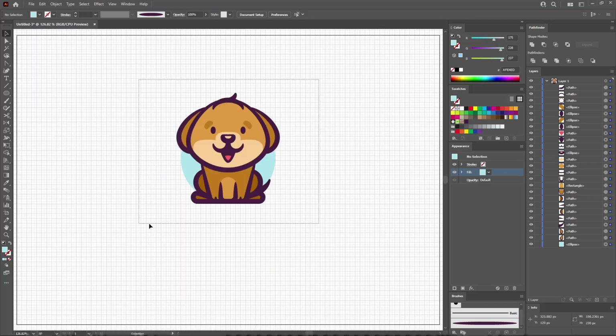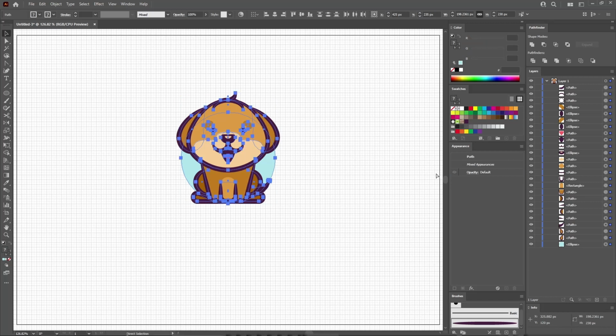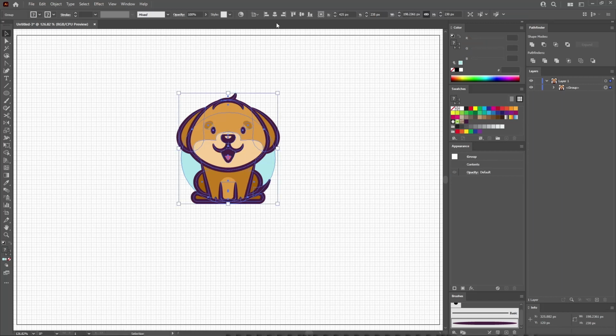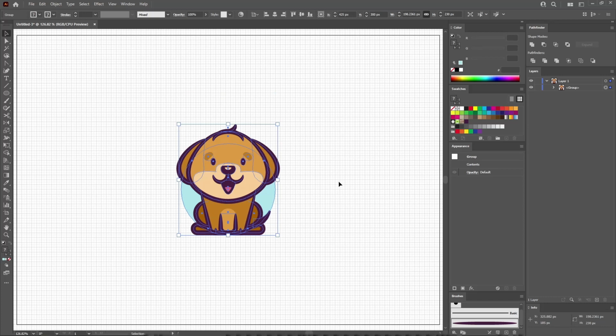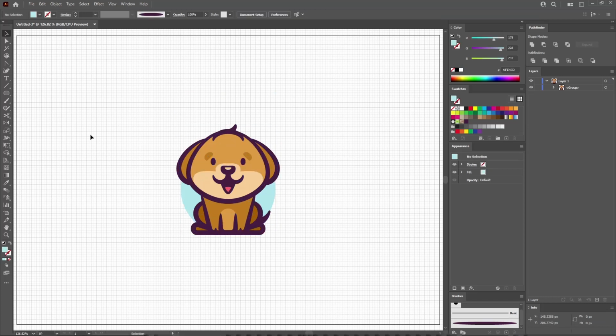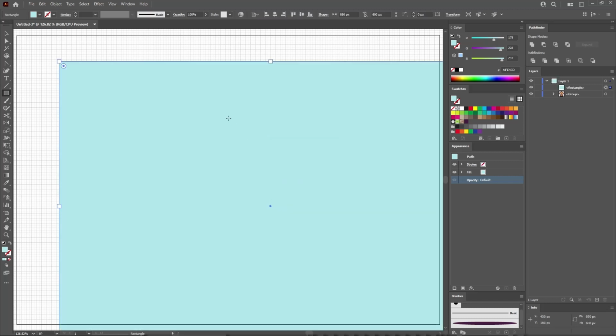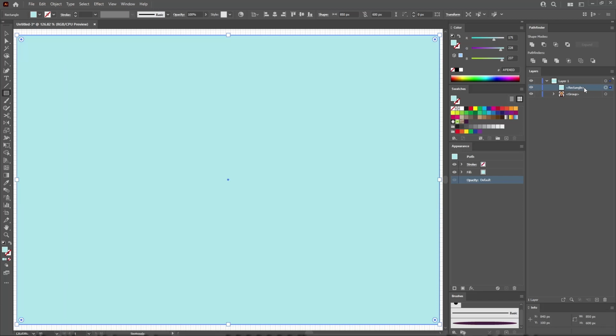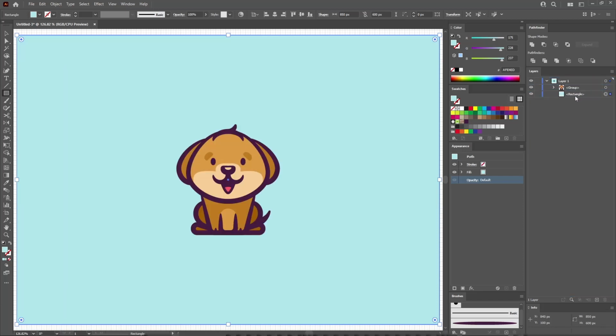Select all the shapes that make up your logo and press Ctrl and G to group them. Click these two buttons to easily center your logo. And for the final touch, let's create the background. Select the rectangle tool from your toolbar. Use it to create a shape that covers your entire artboard. Again, center it using these two buttons. Drag it below your group and replace the fill color with 250, 237 and 182.